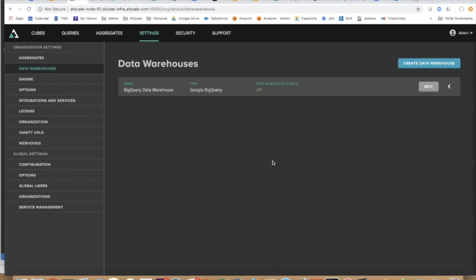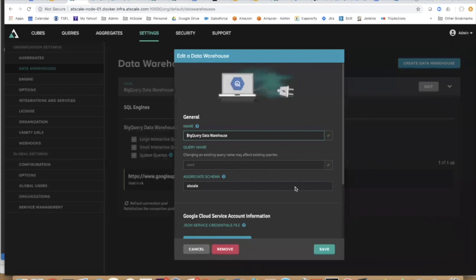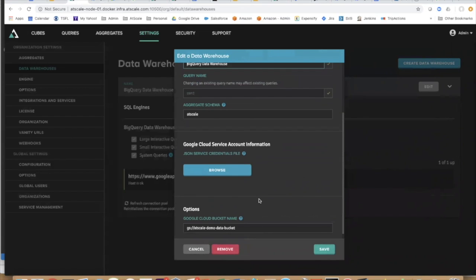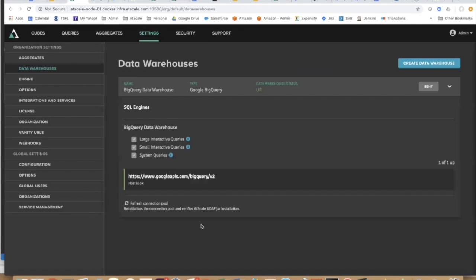So the first thing you see here is this is Design Center. Design Center is a web-based UI. This is how we're going to be defining our virtual cubes. You can see that I have my connection to my Google BigQuery warehouse. Of course, I can connect multiple warehouses in AtScale. In this case, we're going to be using the Google BigQuery warehouse.